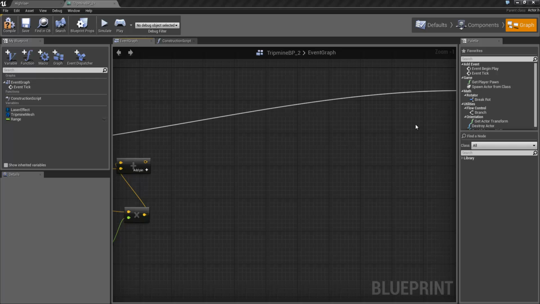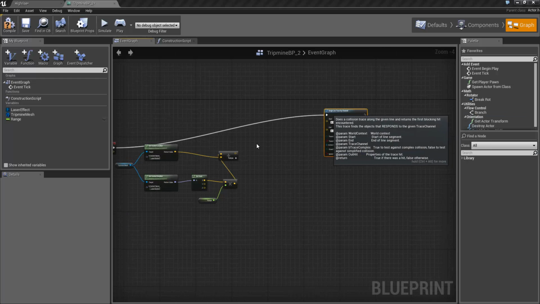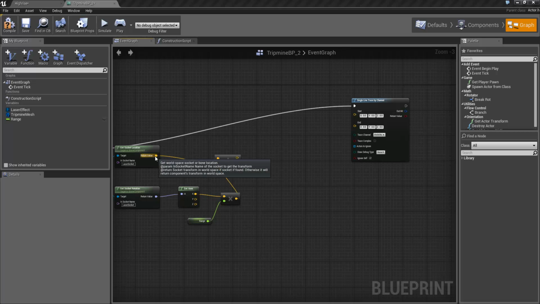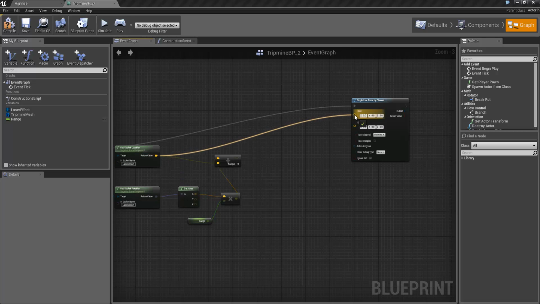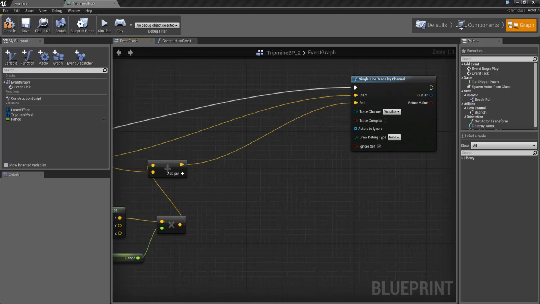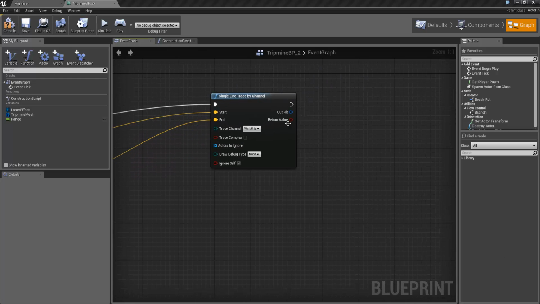So our start value is going to be, once again, the socket location, and the end value is going to be the result of this addition, just like we used back in the construction script. The next thing we need to do is determine if we've actually hit something with this trace.